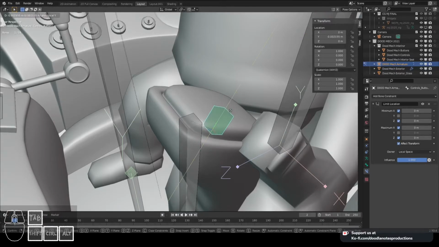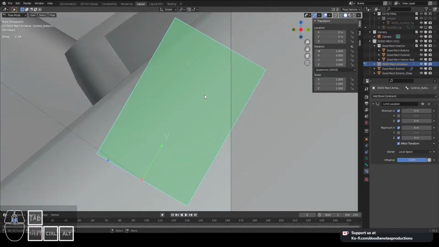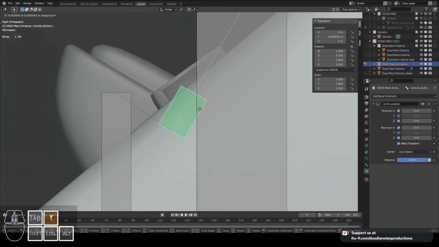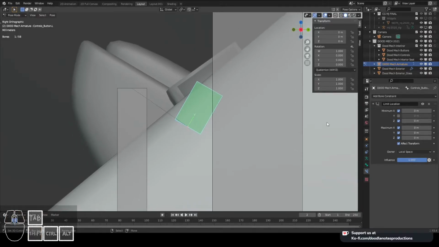Affect transform, and do I want to limit the location of the y-axis as well? I guess I do. Now it should limit the maximum to 0 so that the button doesn't go off the handle there, and then the minimum location should be right around here. We're just gonna copy this. Control C, Alt G. I'm gonna copy this right here. Control V, and that should do the trick.